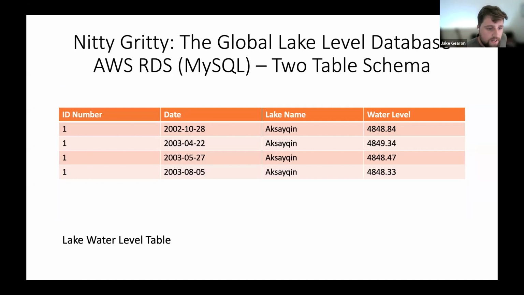Okay, so the other table we have is the lake water level table. This contains all the values for every lake in the database, which is just under 9 million rows right now. It has the unique lake ID number, the date of the water level observation or measurement, the lake name, this is just the first alphabetical one, Aksaikin, it's in China, and then the actual water level value.